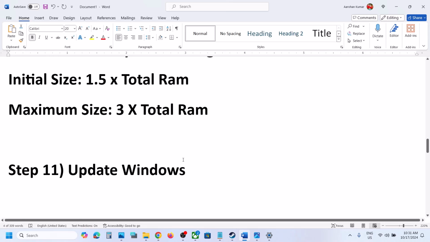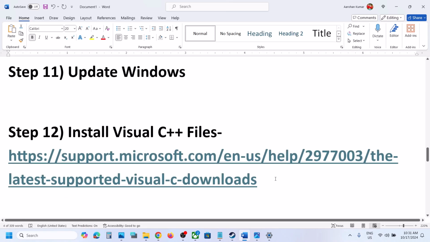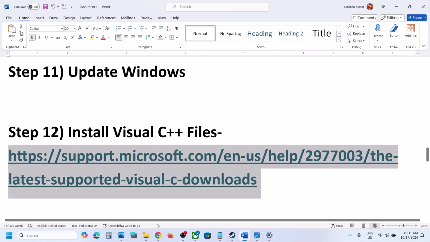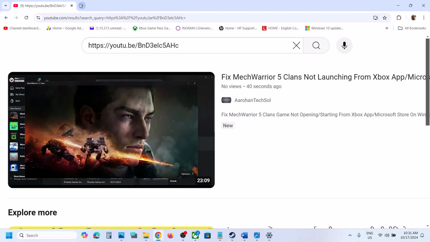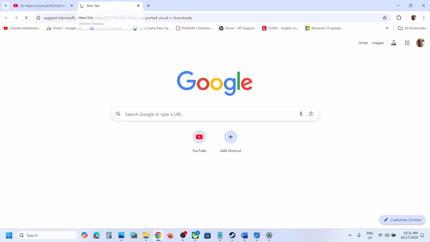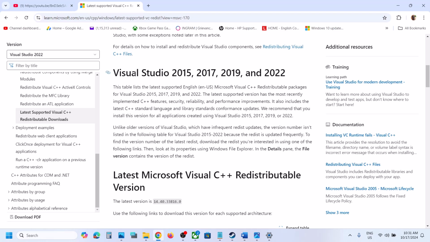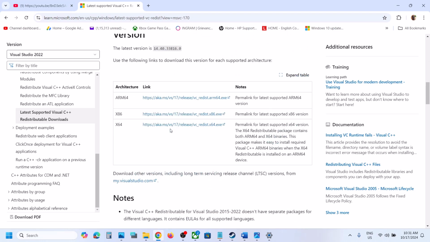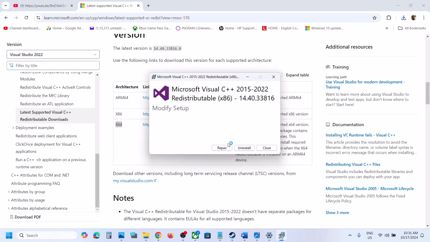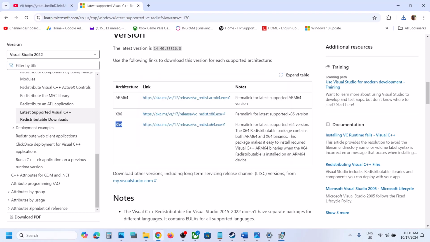Now the next step is to install the Visual C++ files. Now for this, copy this link. The link is provided in the video description. Open this link in a browser. It will take you to the Microsoft website. On this website, scroll down here, you can see Visual Studio 2015, 17, 19 and 22. Download x86 and x64. You have to download both the files. So click on it and then you can run this exe file. Now if you see the repair option, click on repair. If you see the install option, click on install. Now download this x64 file as well and run this exe file as well.